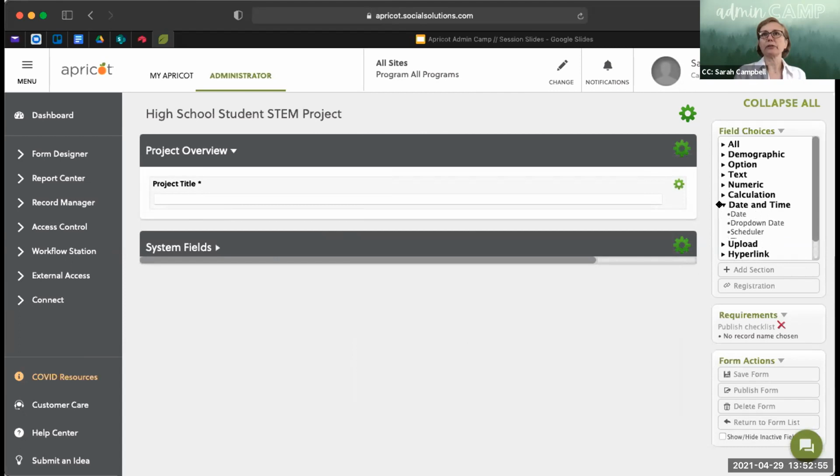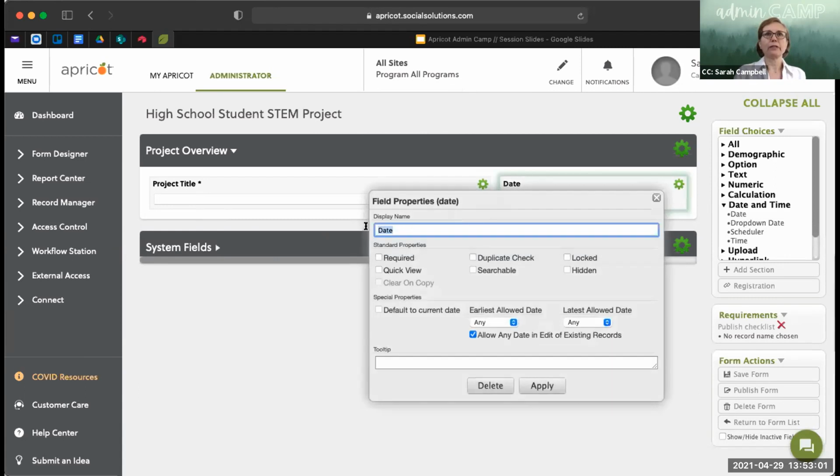Now we're going to add one called project completion date. So we will choose from date and time, add date right there. Change the display name. Make it required and quick view.